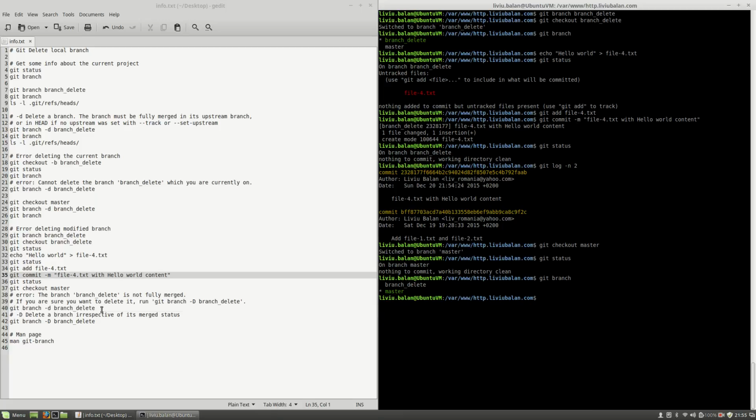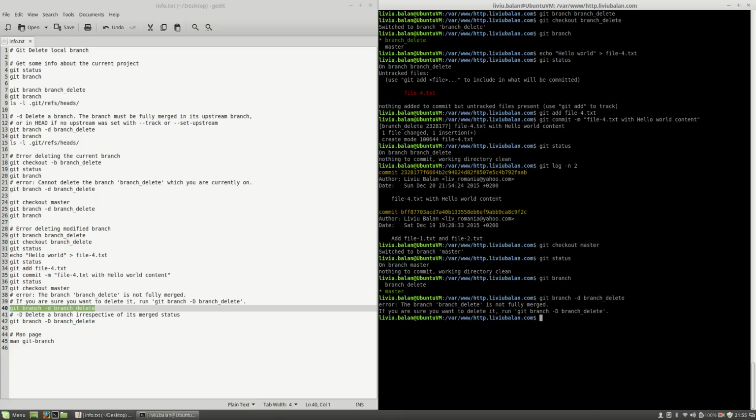let's delete the branch delete using git branch -d and then branch_delete. Now, if I hit the enter key, you will see that Git is giving me an error. The branch delete is not fully merged. If you are sure you want to delete it, run git branch -D branch delete. So when you are using the lowercase -d, Git is making some checks before making the deletion.